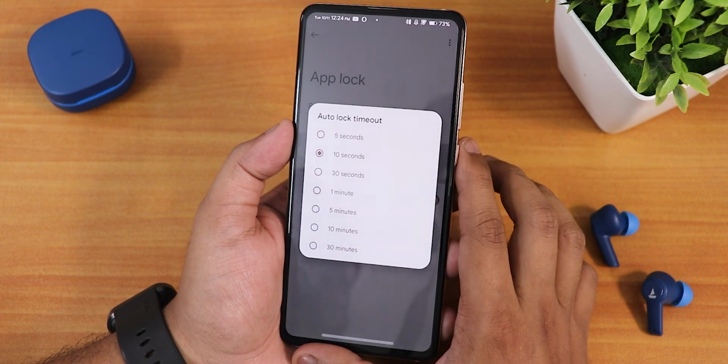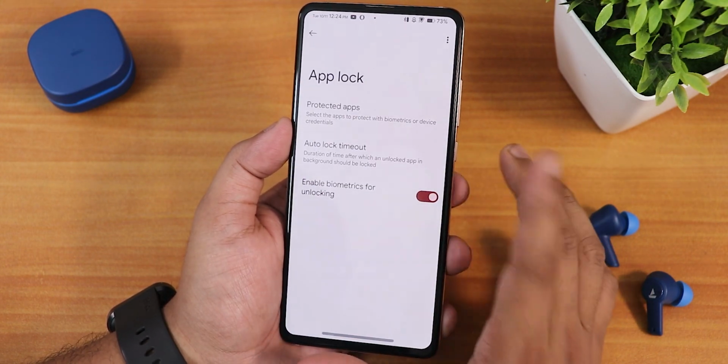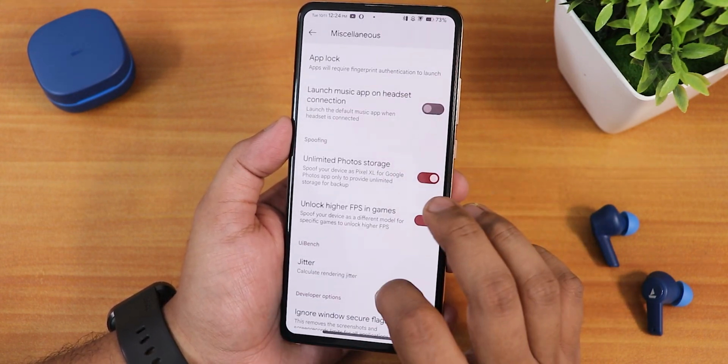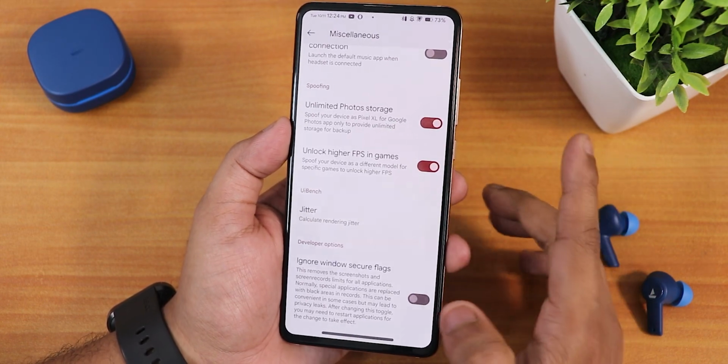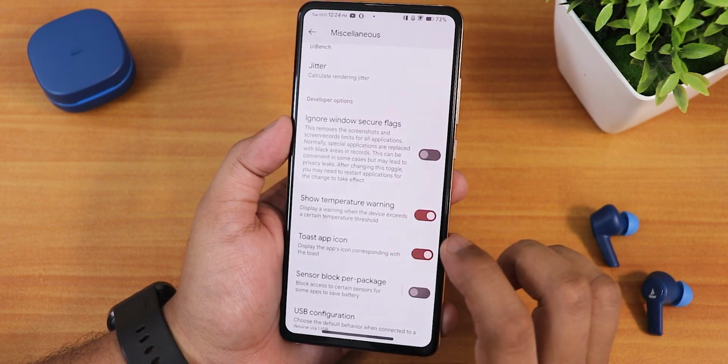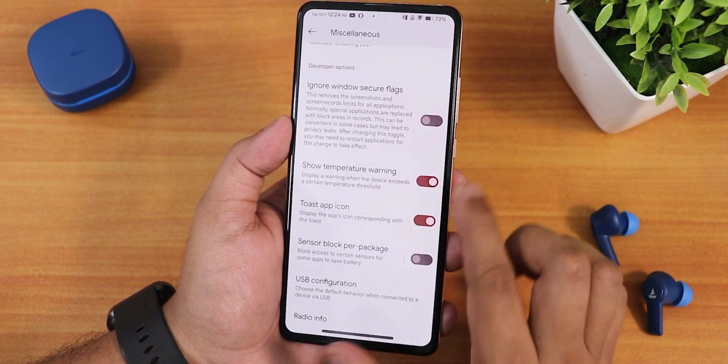Let me go back. We have the auto lock timeout too. You can set it to 5 seconds or something. We have the launch music app on headset connect, and the unlimited Google Photos storage and the unlock higher FPS in games, both are there. And we have the ignore window secure flags, and we have the show temperature warning.